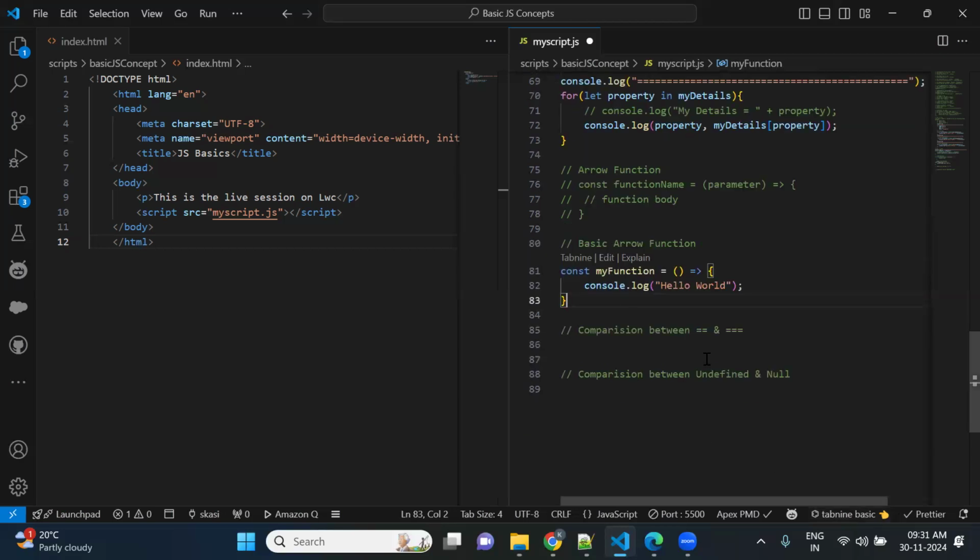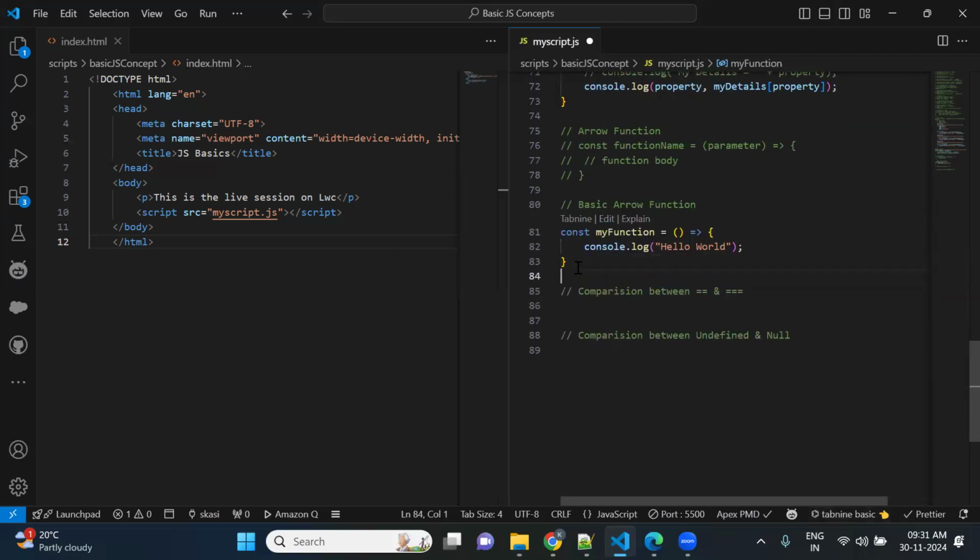If you can see over here, what we did is create a property by using const, which could be var or let. Second thing is the function name. It is a user-defined name for a function. So I created a function called myFunction. And then equals to, and this symbol.